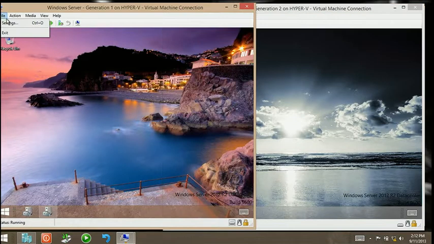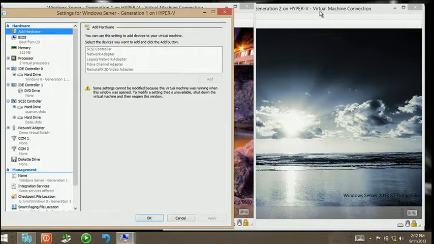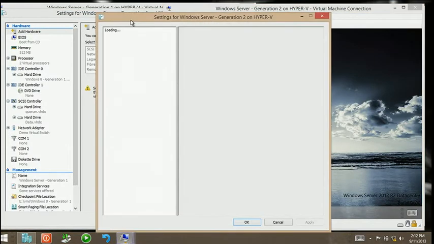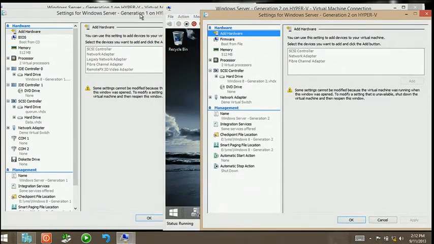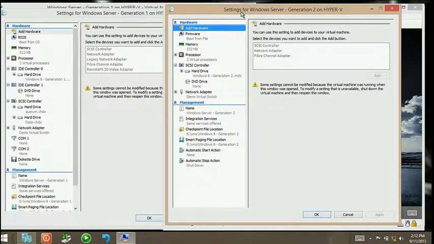So the first one that I like to show is let me bring up VM settings for my Generation 1 virtual machine and VM settings for my Generation 2 virtual machine. And you'll notice that there's a lot missing from the Generation 2 virtual machine. And that's because there's a lot that's no longer needed. We don't have IDE controllers because we can now boot off of SCSI. We don't have legacy network adapters because we can now PXE boot off of a virtual network adapter. So from a configuration and flexibility point of view, this is a lot simpler.